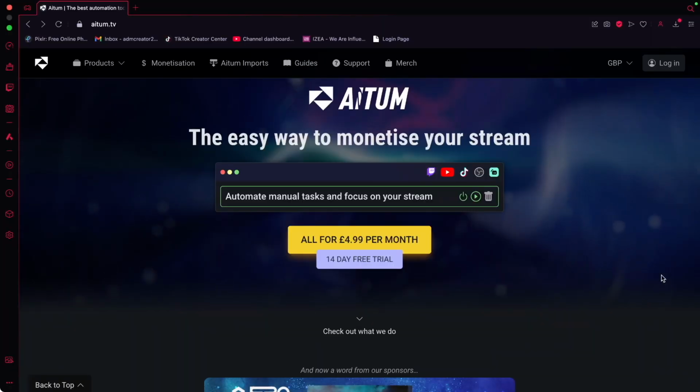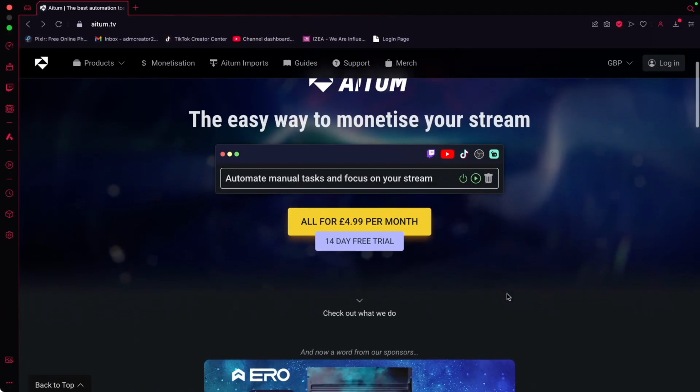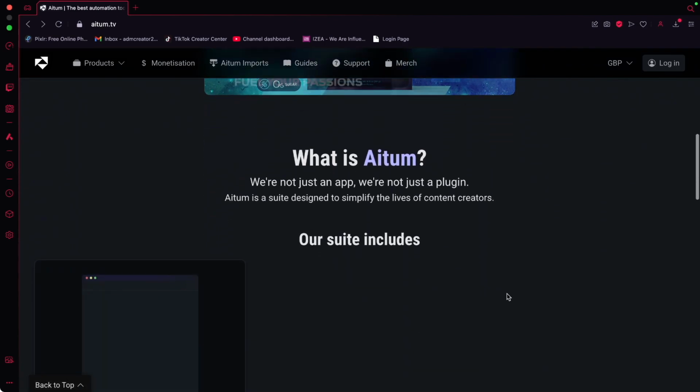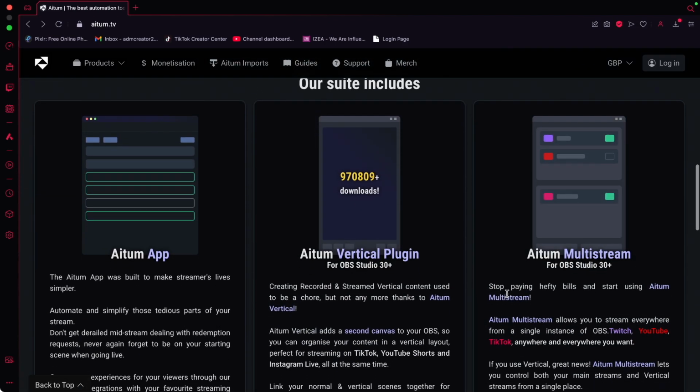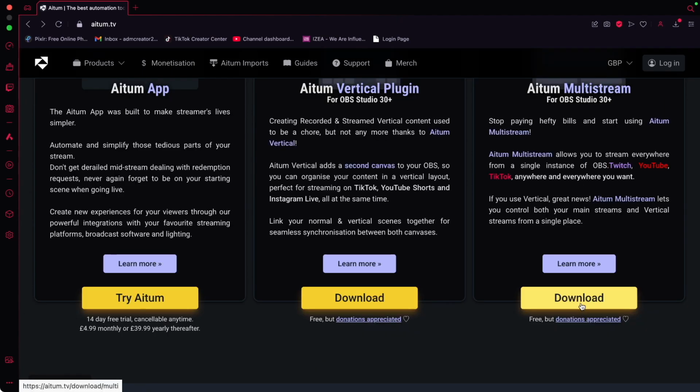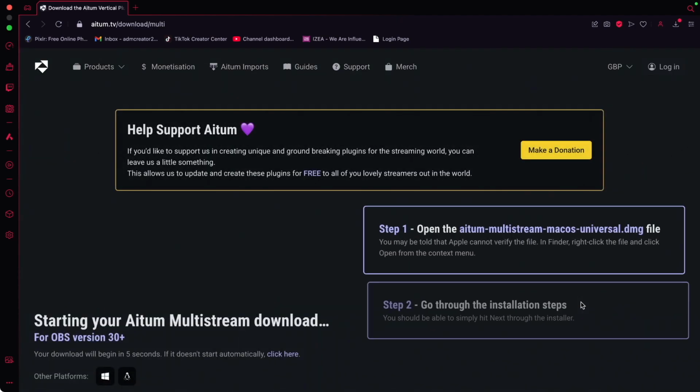Now first, there will be a link in the description which will take you straight to Atom. Now Atom is actually really well known when it comes to streamers, because not only do they have plugins for multi-streaming, but they also have plugins for vertical streaming and recording, and so many more plugins. But what you're going to do obviously is install the application onto your device, whether it's Windows or Mac, which honestly is nice that they do support both platforms.